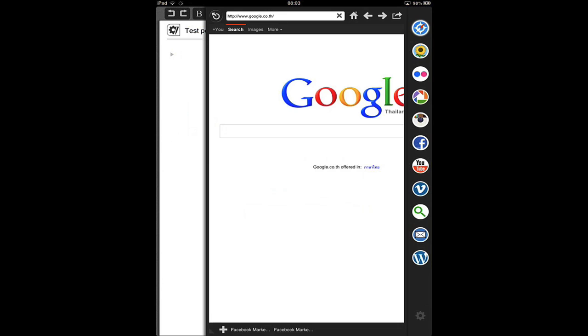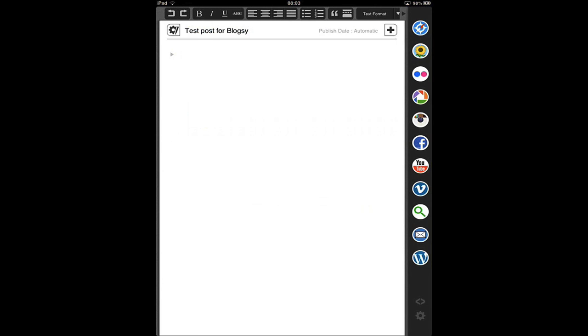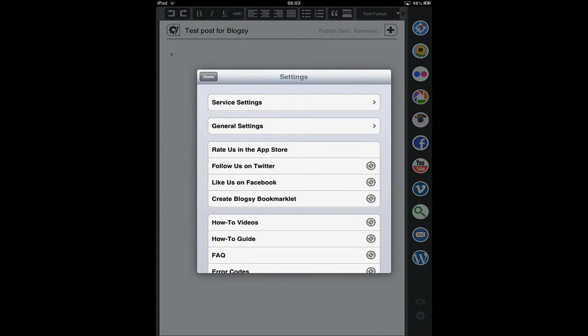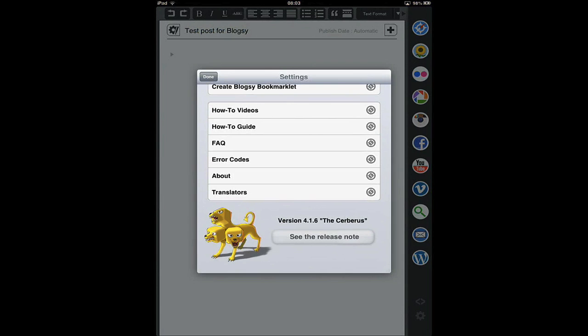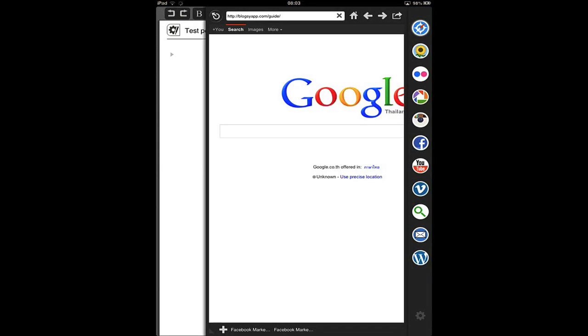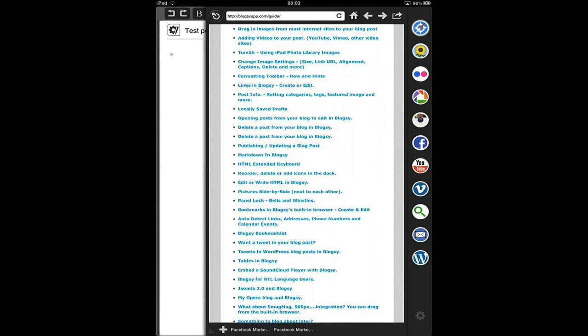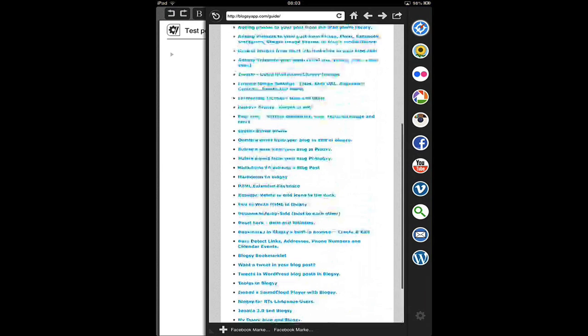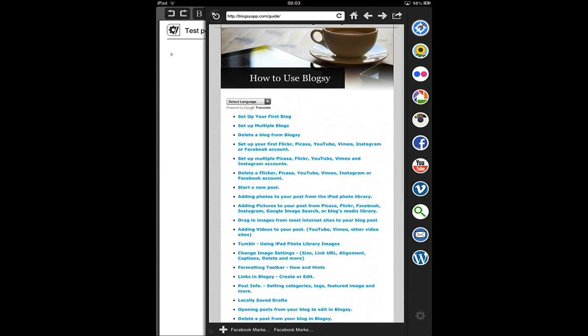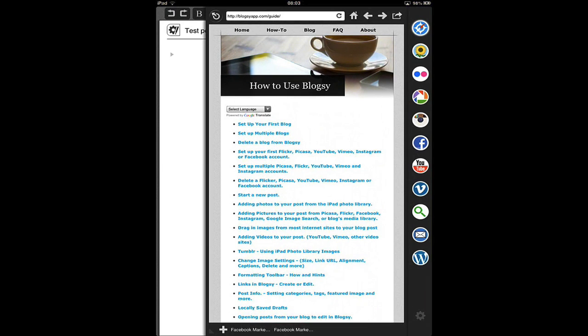And where did I want to? Where's my tutorial videos? Hold on a second. If I go down here on the right-hand side to the settings button at the bottom, then you've got all the different settings in here, and you can click on the how-to guide. If I click on the how-to guide, it brings up this little browser within Blogsy. It's going to bring you to the guide, and you can go through and have a look at all these different things. It comes with videos and all sorts in here, so that you can go and watch the videos and learn how to use Blogsy.